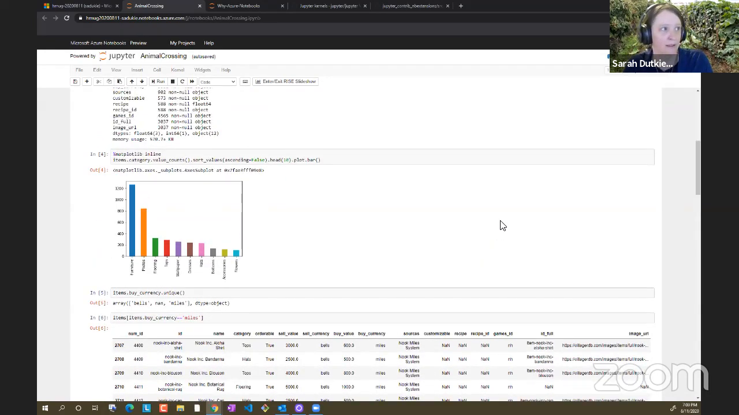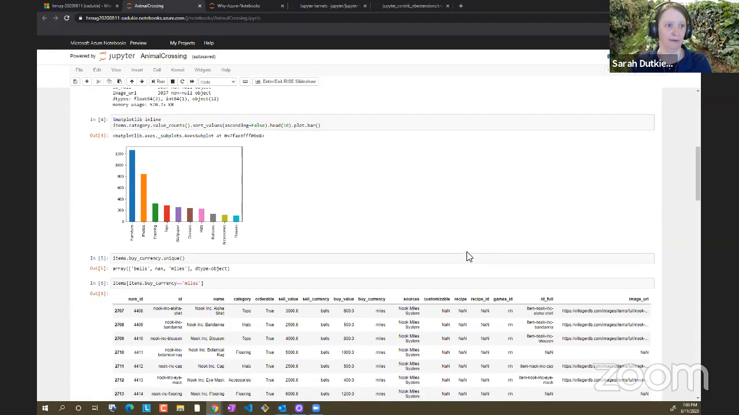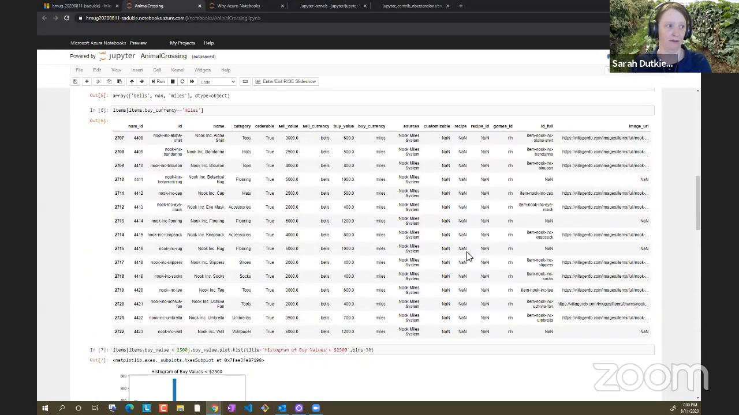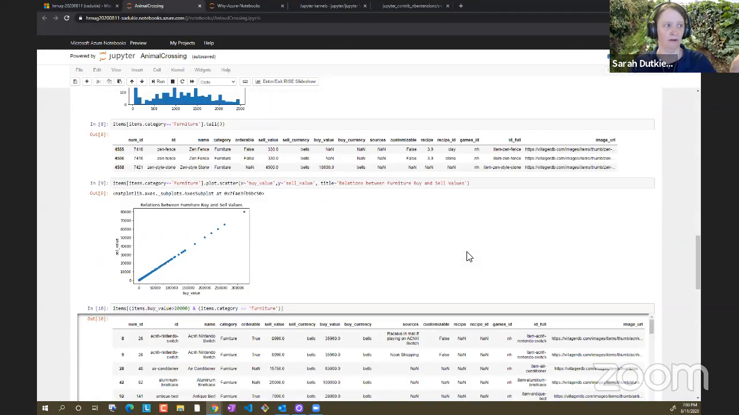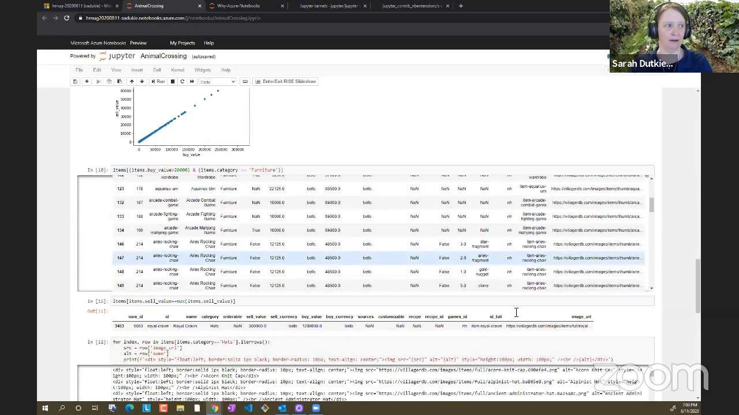All right. Then I did some more poking at things to see, well, what kind of categories do we have for these items in this Animal Crossing database or data set or data frame? Which categories were the most popular? That's where we saw furniture. So I did some experimenting on that. I'm going to scroll all the way down to where the hats are, because I talk about these later on.